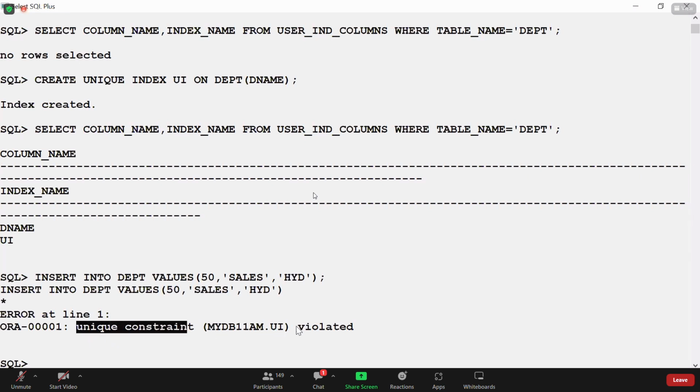And can you see one point here? Unique constraint is violated, but what is my constraint? What is my index name here? Can you see? Yes, so the unique index is violated here.